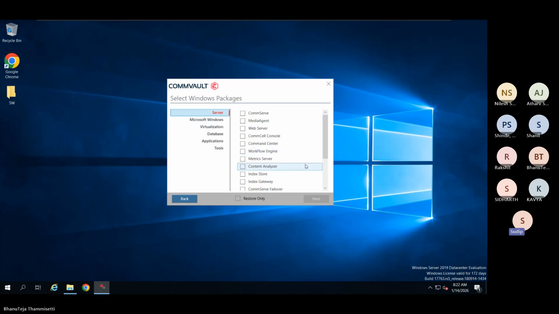Under server, you see ComServe component, media agent, then web server, then ComCell console, command center. These are all various ways of accessing the GUI, then content analyzer, metrics, then index store, then ComCell failover components. IntelliSnap, application manager node. These are all various components. LDAP gateway for LDAP based authentication. As and when we get deeper into Commvault concepts, we will learn what each one of these components does. But primarily, the ones that you will select most of the time are at the top.